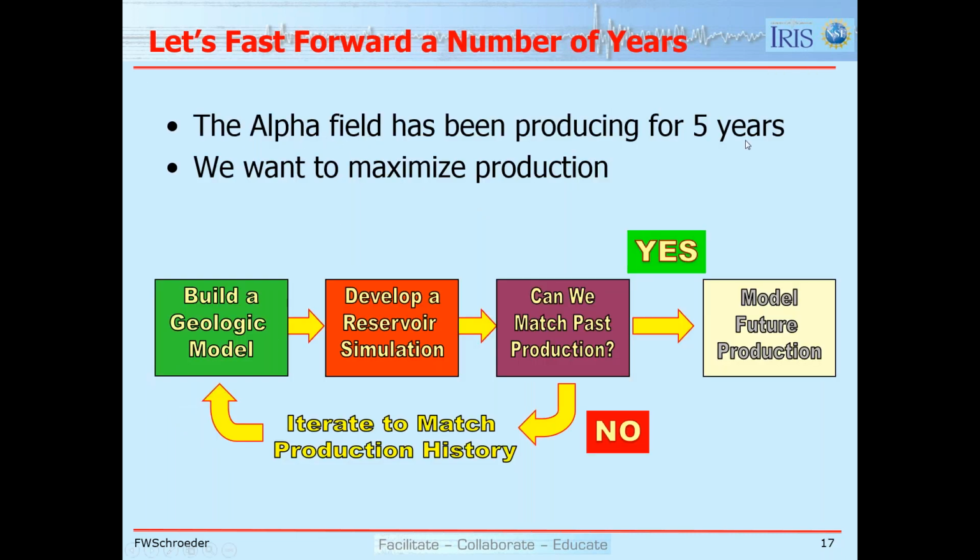So if we have a field, the alpha field, let's say it's been producing for 5 years, we want to maximize the production. First, we would build the geological model. Then we convert it into a reservoir simulation model. Upscaling is the main step that's involved there. Then we look at the match between the actual production history and what the model is saying. If there isn't a match, then we'll go back and iterate and change the model or the parameters in some fashion. If there is a good match, then we can use our model to simulate future production.